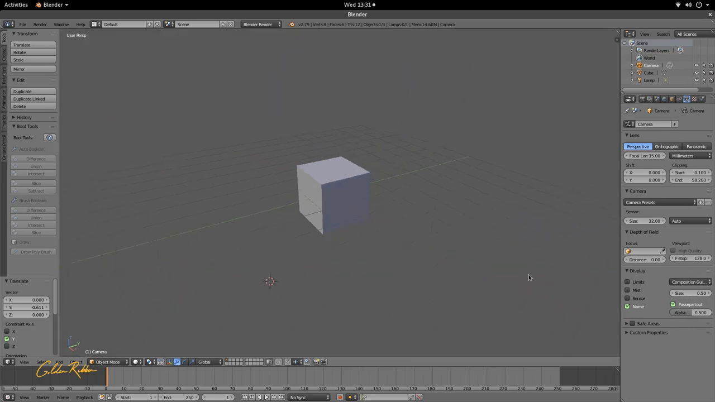And outside of that, the size represents the size of the camera in the 3D viewport. If we increase it, the size increases, but it doesn't really affect how the camera sees an object.